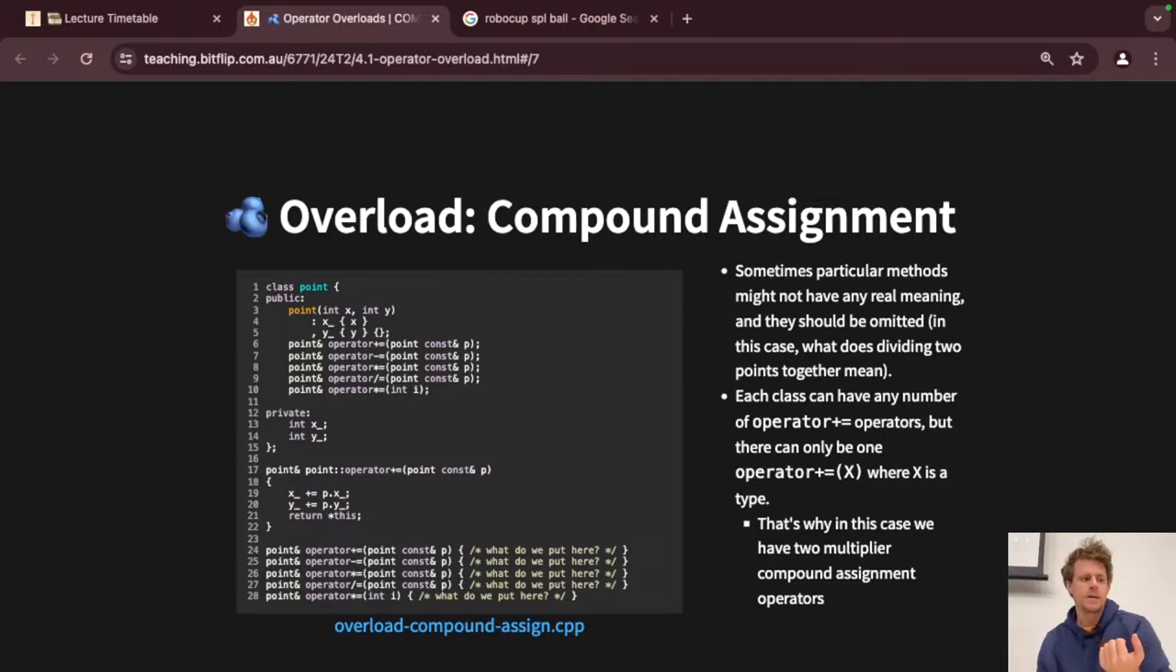So, compound assignment. When we look at a point here, we can operator overload not just the pluses and the minuses. Like we did an example with the plus before. We can also do the plus equals and the minus equals and the times equals and the divide equals and things like that. What's important though is this line here that says sometimes particular methods might not have any real meaning and they should be omitted. In this case, what does dividing mean?